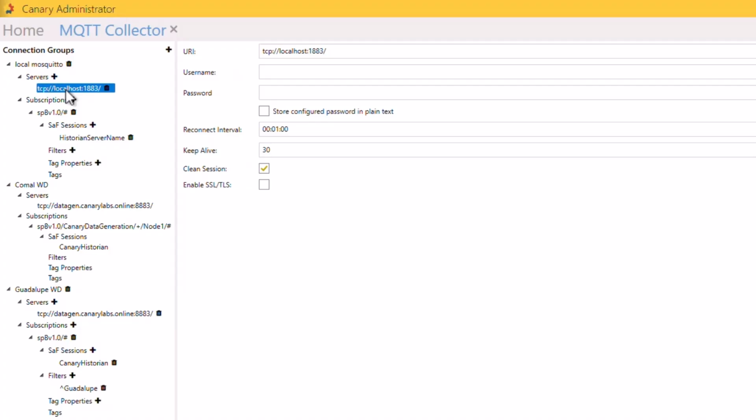Credentials can be provided and SSL/TLS enabled if needing to make a secure connection. Multiple servers can be added using the plus sign to support a high availability environment, in which case the collector will attempt to connect to all listed servers simultaneously.